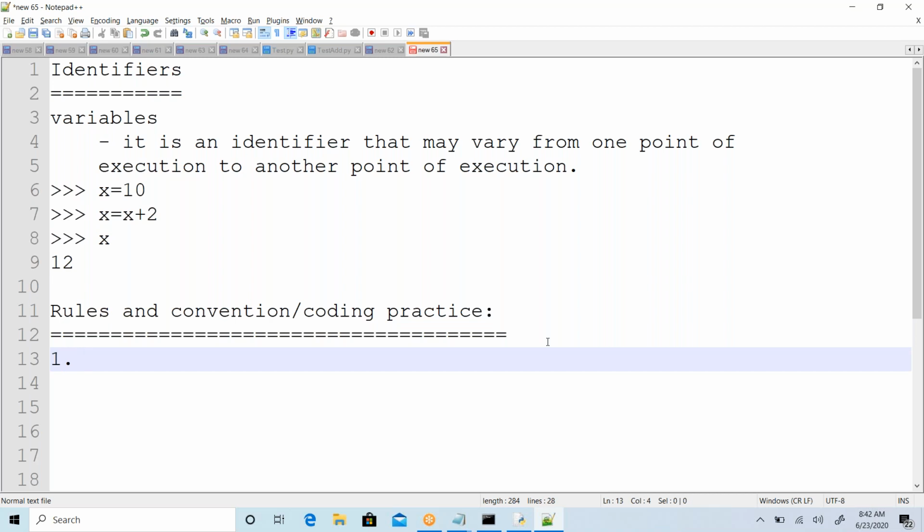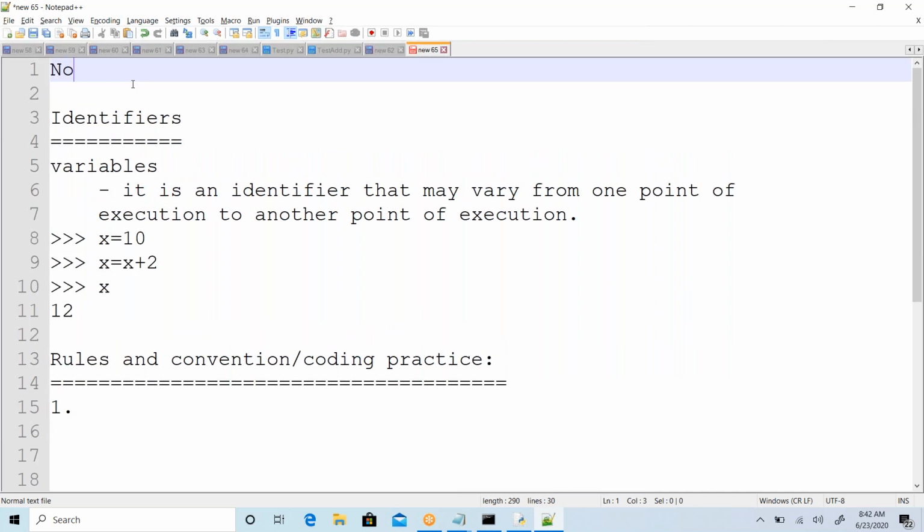The first rule is that it allows only alphabet symbols. The only allowed characters in Python are alphabet symbols. You can use either lowercase or uppercase. And one more important note here is that Python is a case sensitive programming language. What does it mean? The lowercase letters and uppercase letters are both different.